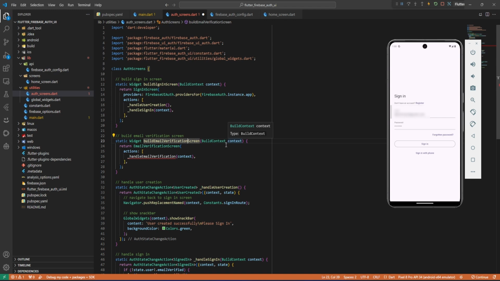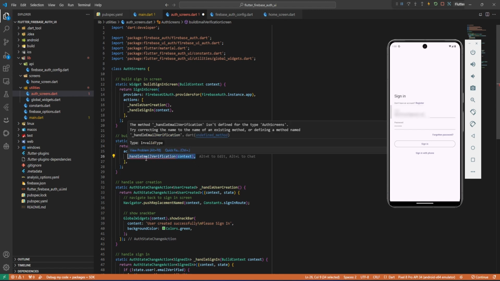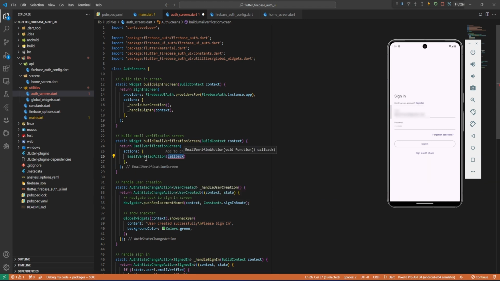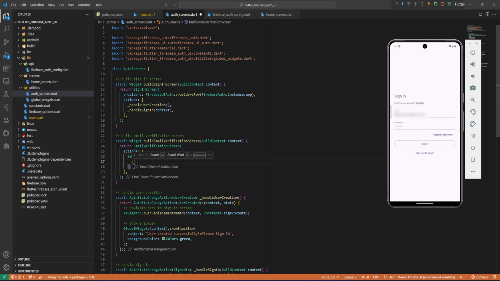So build email verification screen is going to have a build context, and then here what we're going to return is the email verification. Now here we need to put some action for the email verification. So the first one is going to be email verified action. This is what we want. Inside here we need to do an action like that. So here, let's put the comma because we're going to have a next one down here.